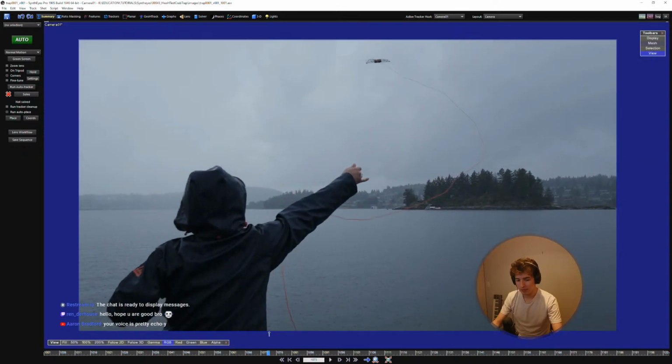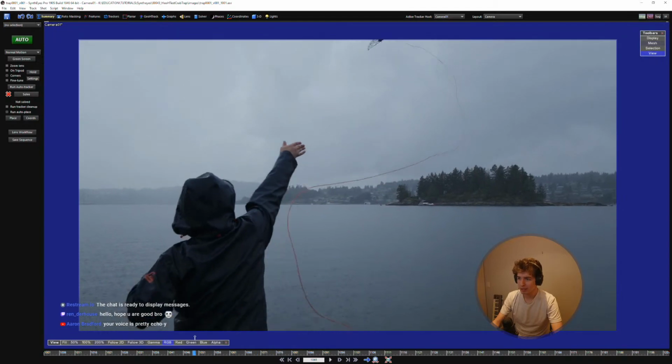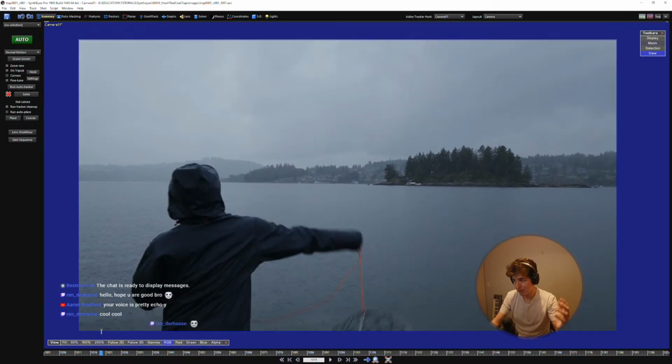But yeah, for now I'm going to try out a quick thing with geometry tracking. Something I haven't done before. So just going to see how it goes.